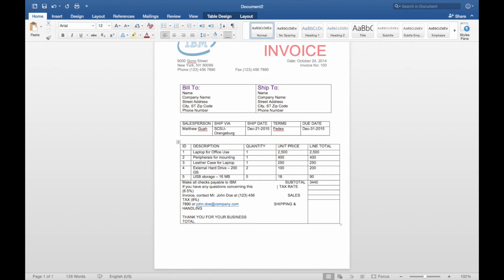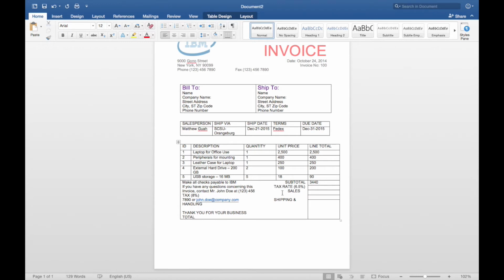Now we're going to calculate the sales tax and the tax rate, and the percentages are already given. So all we need to do is multiply by each of these percentages in decimal form. First, let's convert the percentages to decimals. We have 6.5%, which converts to 0.065, and 8%, which converts to 0.08. After that, we can multiply by these numbers to get our sales tax and the tax rate. So 3,440 times 0.065 is 223.60, which is our tax rate, and 3,440 times 0.08 is 275.2, which is our sales tax.